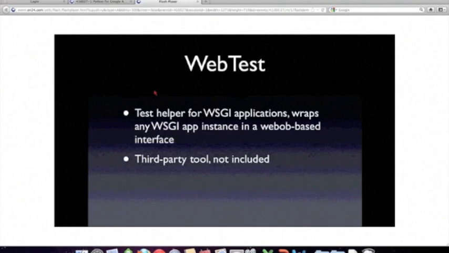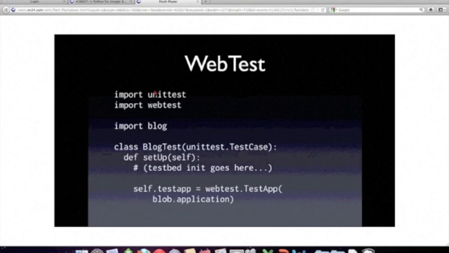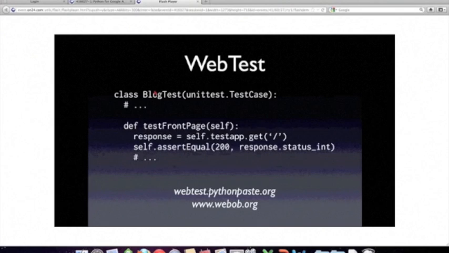Here's an example of how to do it in the context of a unit test. You set up a testbed the way you normally would, and then you create this test app, which can just refer to the application global in your application file. So blog.application is what I use in my app.yaml file to refer to this web app instance. I can just refer to that again here using Webtest. Then I can just send it requests, and I can get the responses back and perform asserts on those responses, regardless of which web application framework I'm using. For more information on Webtest, go to webtest.pythonpaste.org, or you can go to the webob.org website and learn more about WebOb.